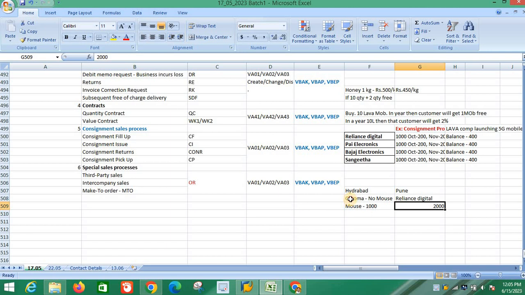Okay, then in this case, what happened? Chroma is from Hyderabad, and the Chroma customer is requesting 1,000 mouse, but Chroma doesn't have them. So what will Chroma do? Chroma will request Reliance Digital, boss, you have a 2,000 quantity of mouse. Can you please deliver, out of that 2,000 quantity, 1,000 quantity to my customer?